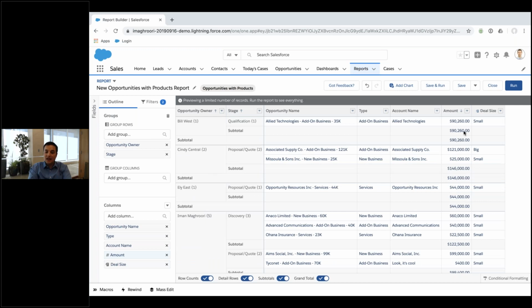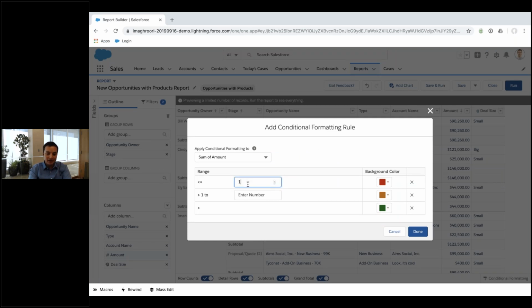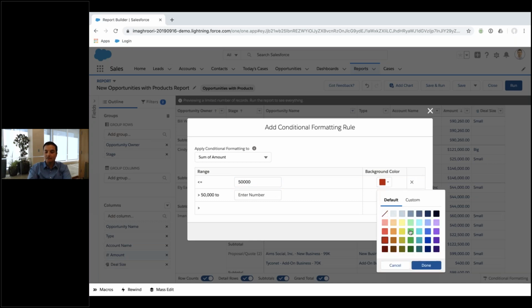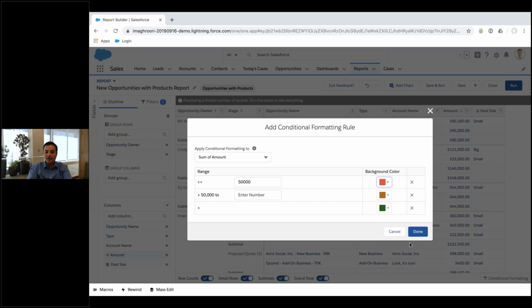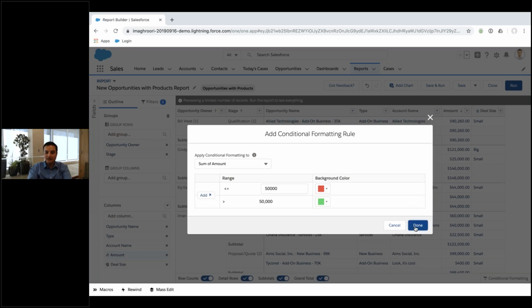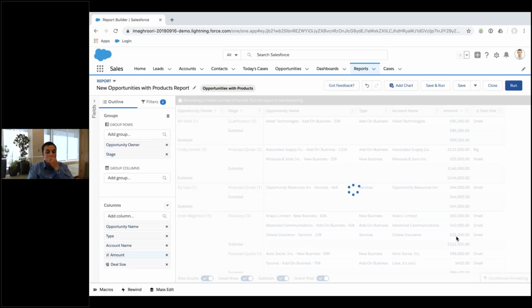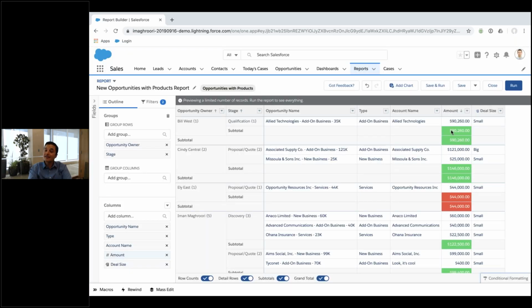Okay, that's really easy. And now that I have a summary field, I can do conditional formatting. So I can come in here and add rules. And again, just pick a number. I don't know, 100,000. Let's say 50,000. I don't know what I got here, 50,000. And everything over 50,000, you know, you can pick your colors. So let's say red and let's say green. And hit done. And you'll even get your coloring on here, right? So that's nice.